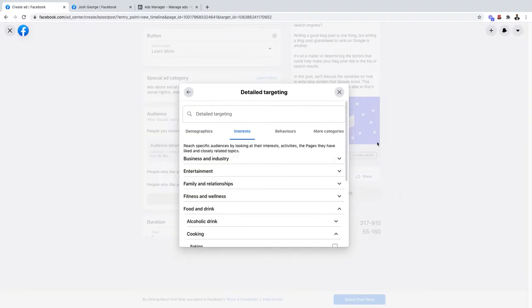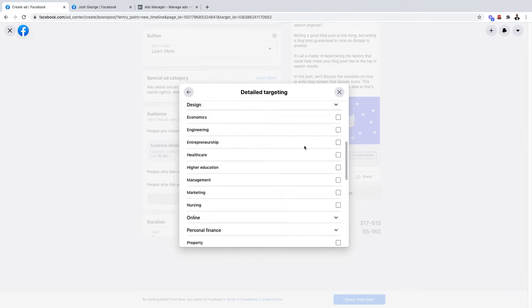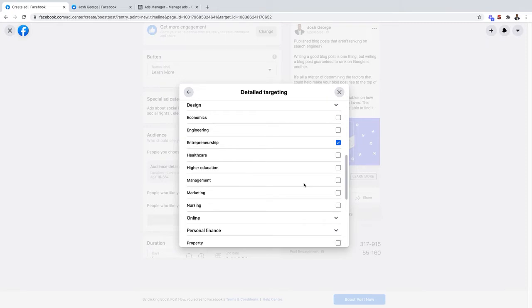So for my instance of boosting my post about SEO, I most likely want to go to business and industry. I'll probably want to scroll down to entrepreneurship and tick this box right here, as my post is all about SEO, which is getting a website onto the first page of Google. So who would be interested in that? Most likely an entrepreneur who is interested in starting their own business or potentially starting their own SEO or digital marketing agency. Of course, the options I'm selecting here are just very broad. It's just to give you an idea of exactly how this tool works in comparison to the other tool, which I'm going to show you shortly.